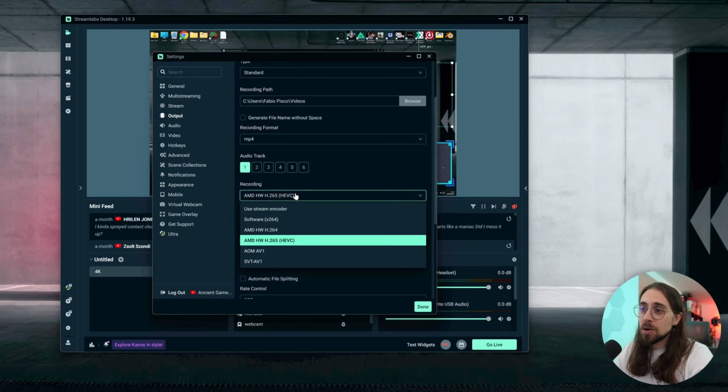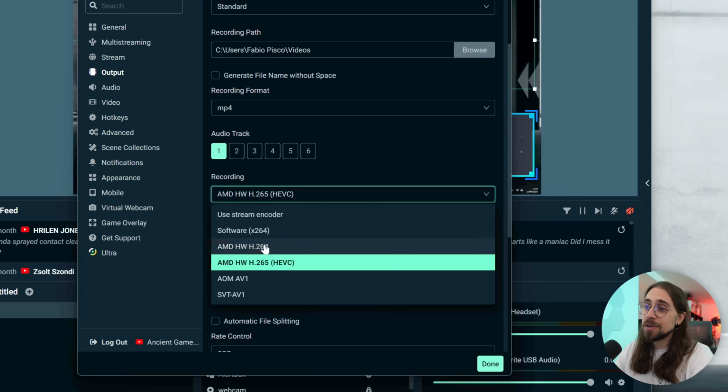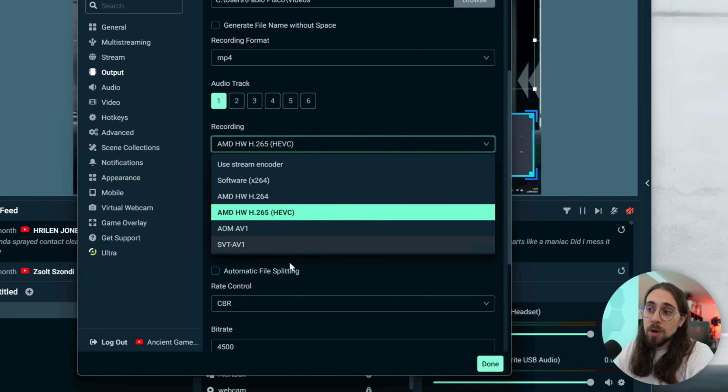You can go to the recording settings with an AMD GPU, and you can go with software, AMD hardware, HEVC, H.264. You can't really use AV1, but at least H.265 you can use, which is okay, I would say. Then you can use AOM AV1 CPU-wise and SVT AV1.